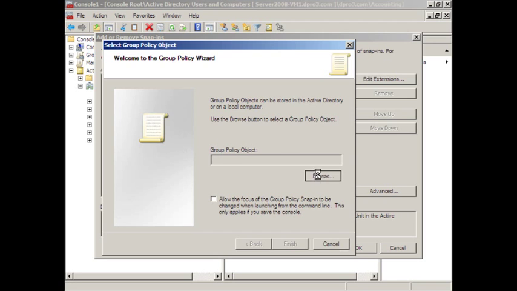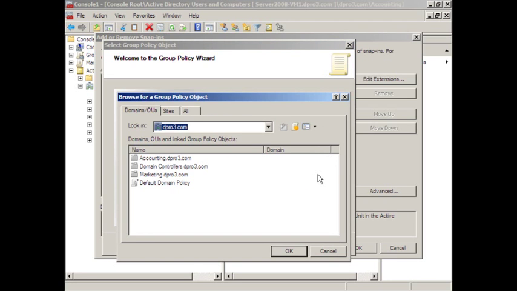So I'm going to click Browse, and what we want to do is create the policy for the organizational unit in question. Here's the OU I want to create it within. It's called Accounting, and you always have the domain name on the end. So accounting.dpro3.com. I'm going to double click that to open it. Now I'm in that OU, and I'm going to highlight this middle button here, Create New Group Policy Object, and we'll click that to create a new GPO.